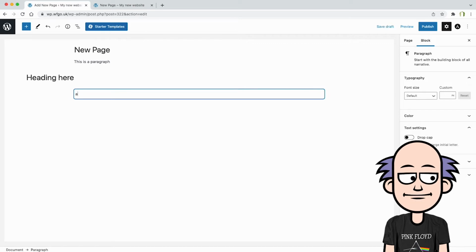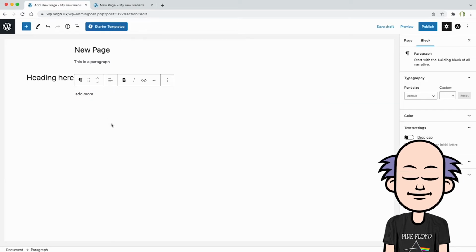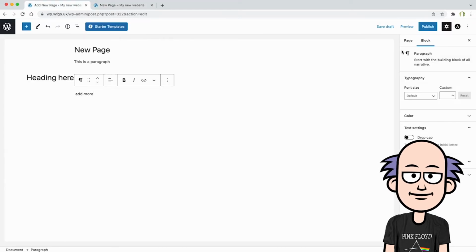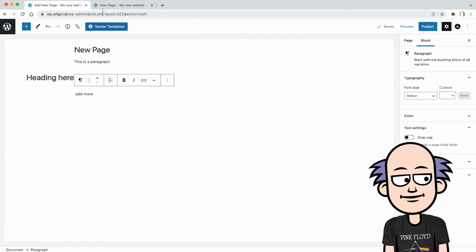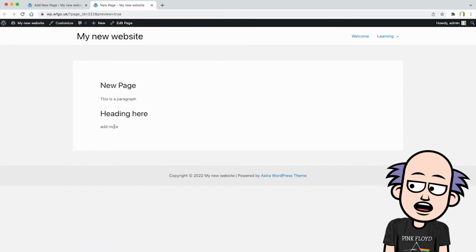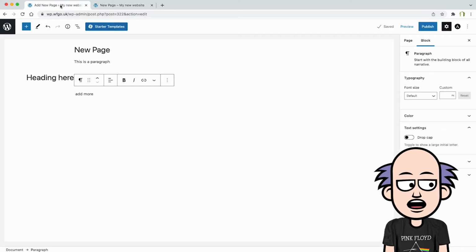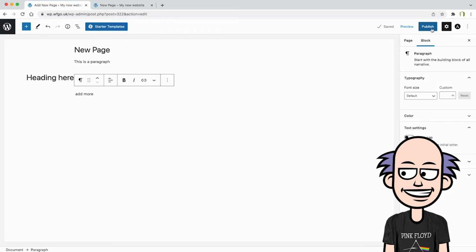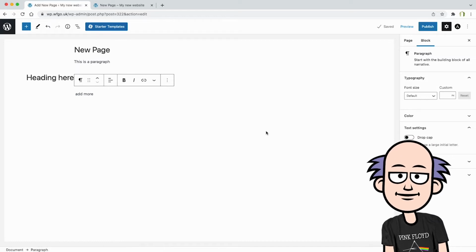We can add more here, and then we can go back and just refresh the page. Now that's not showing. Why not? Because we haven't saved it. So click Save Draft, go back, and there it is, the bit we've added. So don't forget Save Draft, or publish. Publish is what you do when your page is ready for the public to see.